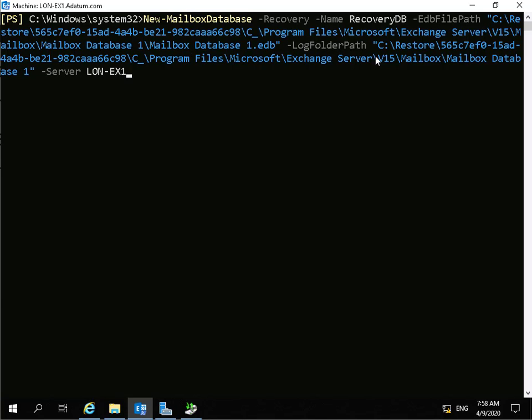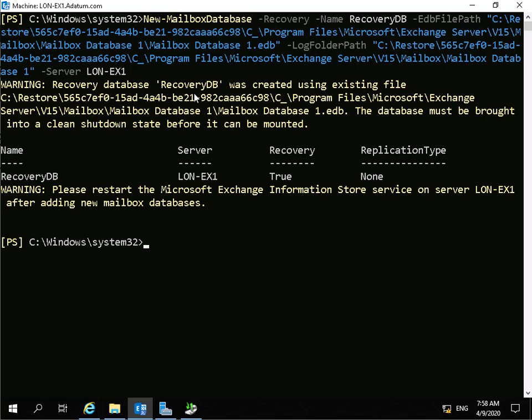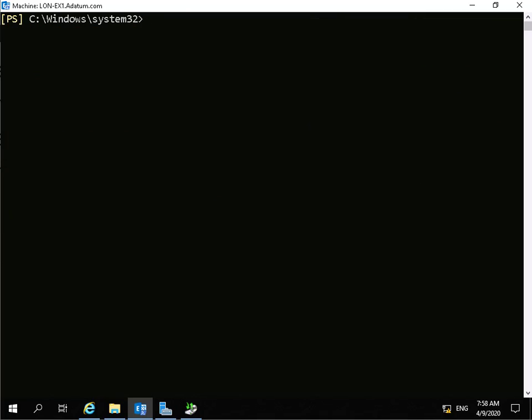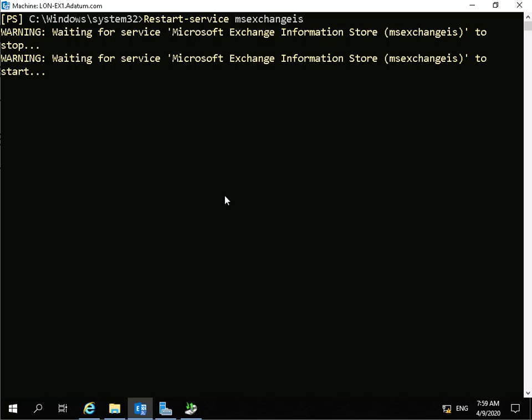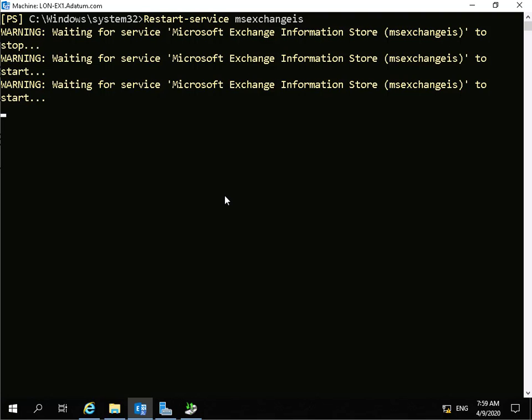Then we're going to create the log folder path, and we're going to do the same with the GUID and the path through. And we're going to do that on server LON-EX1. Then it just pops up with a little warning to tell us that we have to restart the Microsoft Exchange Information Store service. So we'll do that. It doesn't take too long to restart the information store service. So that's now back up and running.